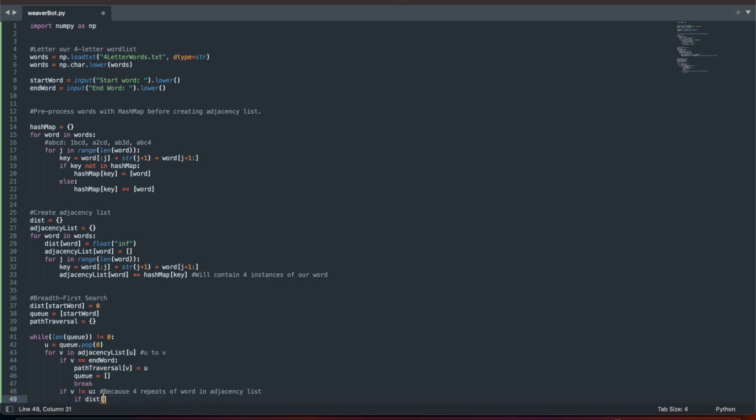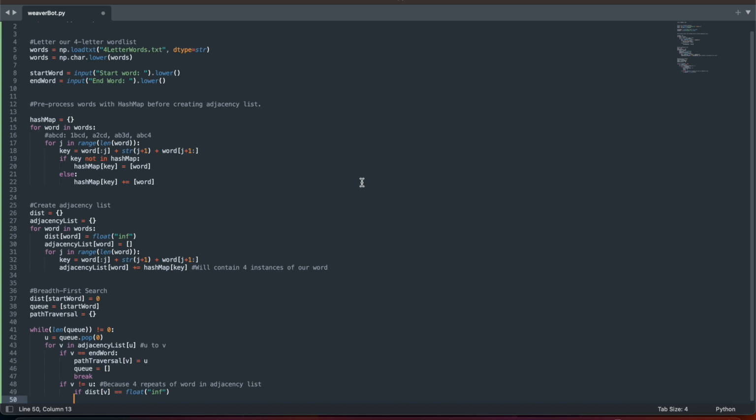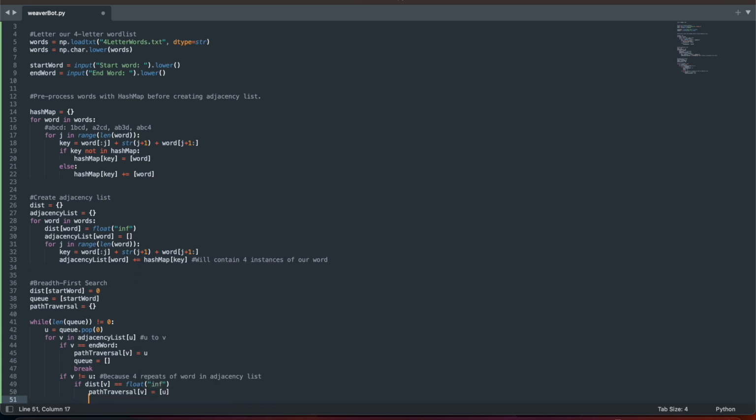Now we want to check if our vertex has been visited by checking if it's equal to infinity. Then we want to take note of where it came from when traversing this path. So we know that we got to v from u.